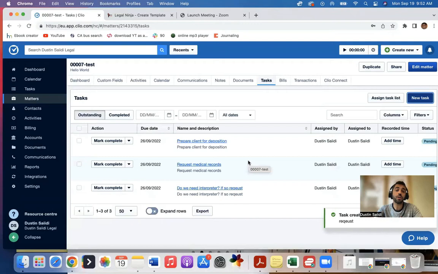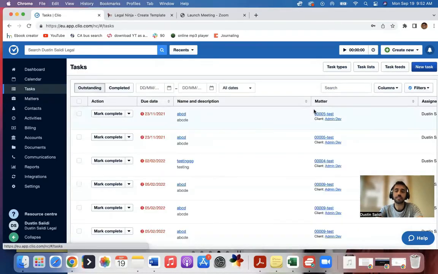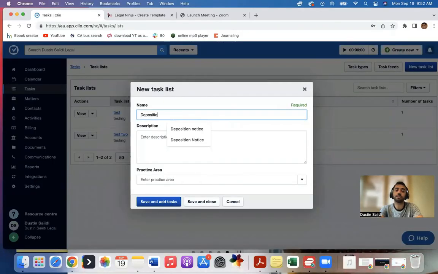What you could do in Clio is create what's called a task list. You can take these three tasks, or more if you have more, and put them in one task list. Then you activate that task list and all these separate tasks will show up here. So for example, if I come to tasks and go to task lists, here I can create a new task list. For example, let's call it deposition notice.